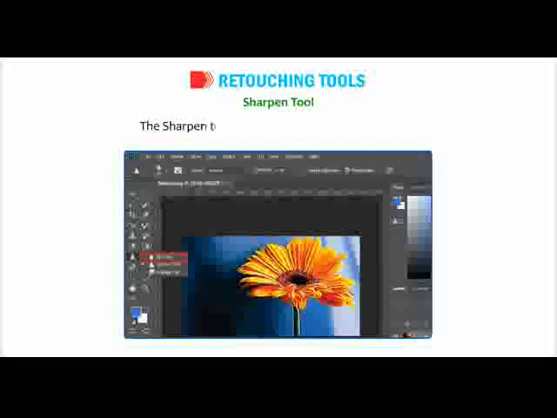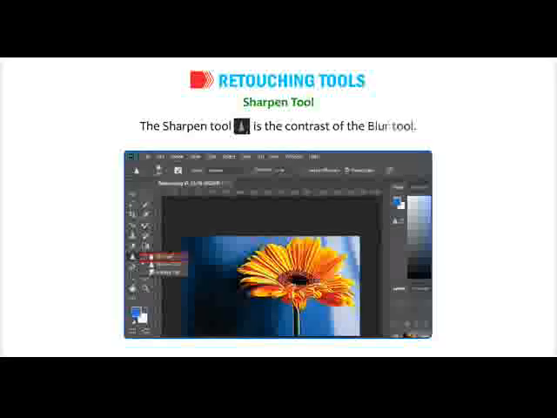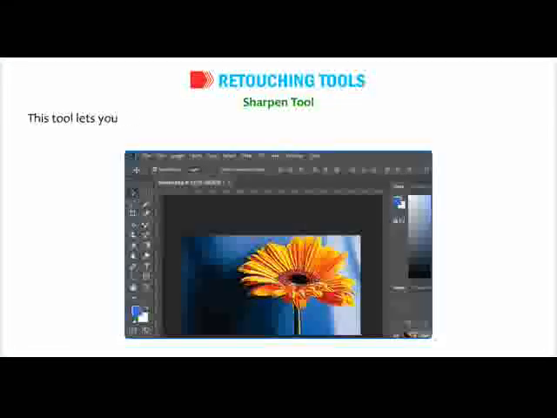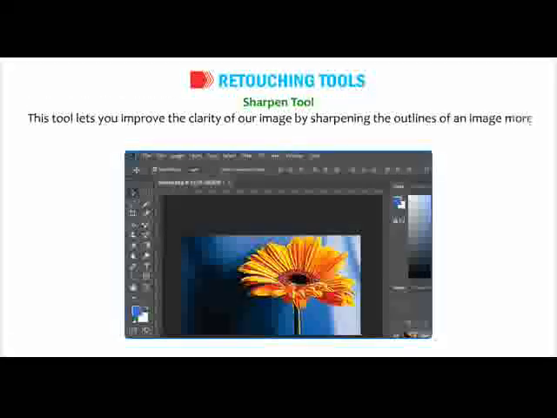Sharpen tool. The Sharpen tool is the opposite of the Blur tool. This tool lets you improve the clarity of your image by sharpening the outlines of an image more prominently.